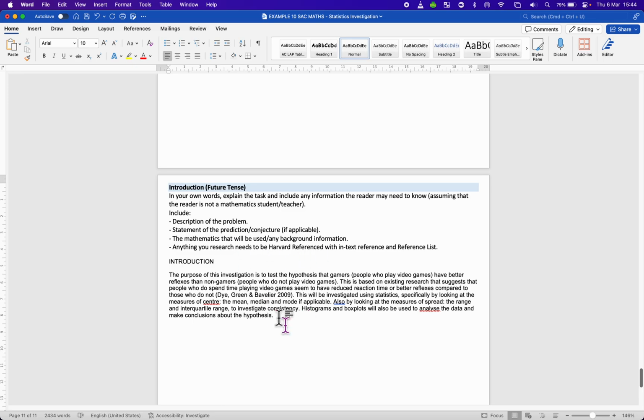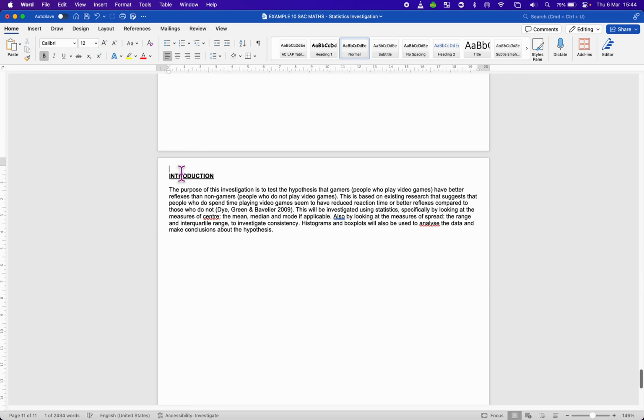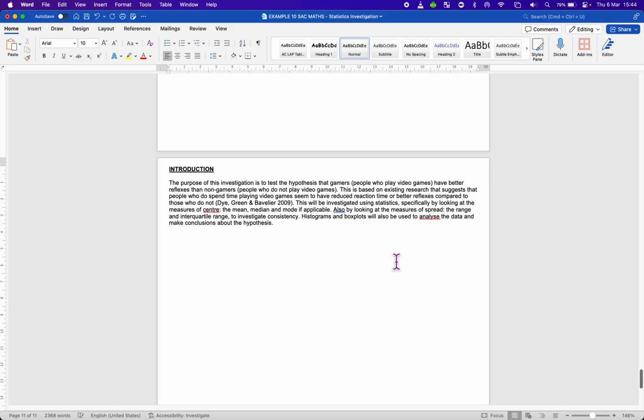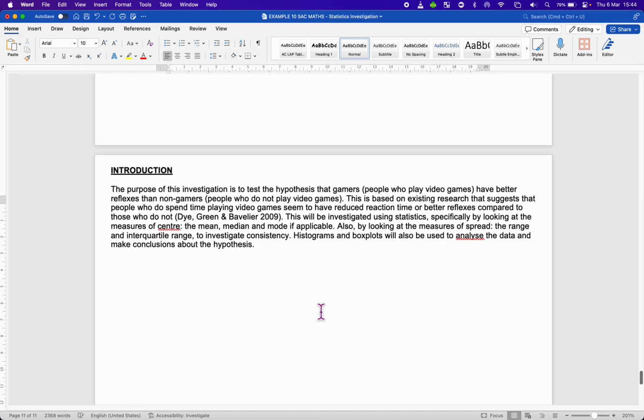The mathematics, so we've gone over the mathematics. There's some background information based on science that other people have done. I've stated the conjecture, I've described the problem. That's my intro done. Control B, Control U, delete the task sheet. First section of the report done. That's quite basic. You might want to add to that, but that meets the requirements at least.